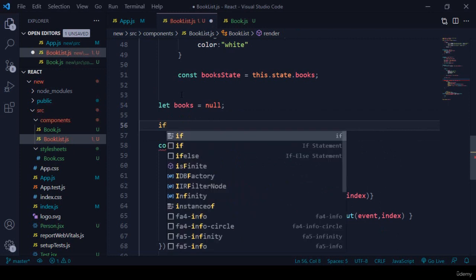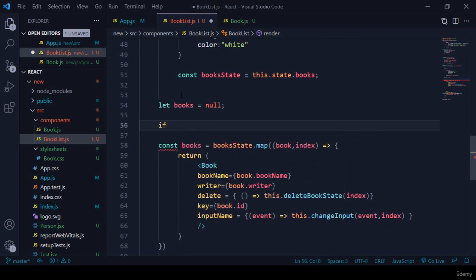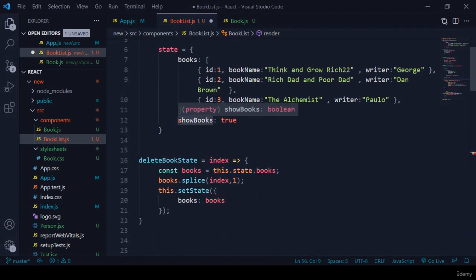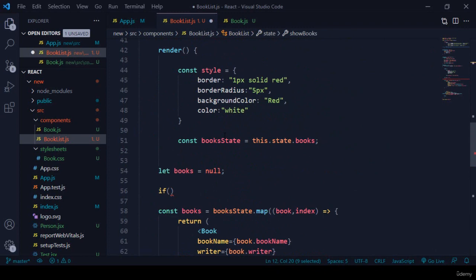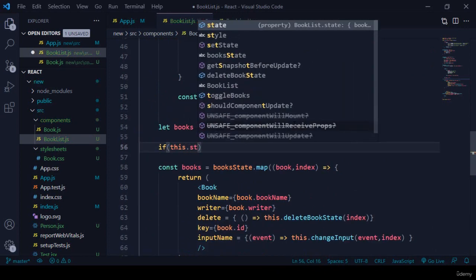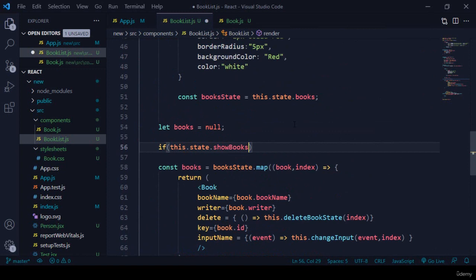I simply added the if condition, and inside this if condition I want to check whether there is any data. If you go to our state, I have already added a property showBook, which is true for the first time. To access it, I use this.state and then the property name, showBook, right?